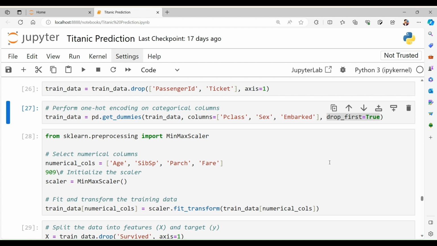So it is important to scale all the numerical values to an equal scale, so that the model will not give more importance to the numerical columns that have really high numerical values. So we are using min-max scaler for scaling the numerical columns: age, SibSp (sibling spouse), Parch (parent child), and fare.